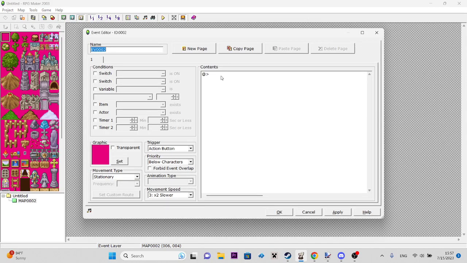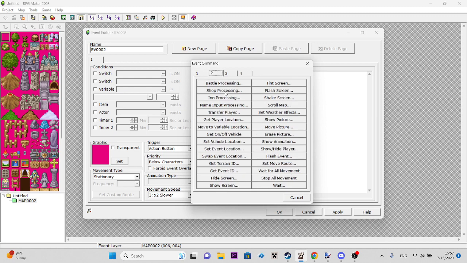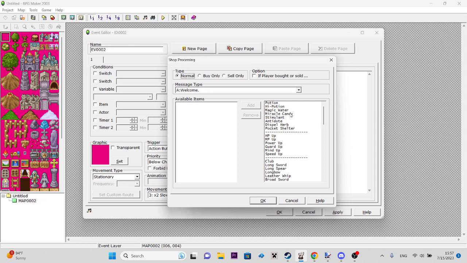Let's create a... So for shop processing and inn processing, same thing. It's just going to open a shop. We can have items here. We'll put all these here. Yeah, so if the player bought or sold. So you can have it set to a normal shop, a buy only, or a sell only shop. Buy only means you can only buy, sell only means you can only sell. So I don't really know where you'd want to do a sell only. I mean, no, I did that in Beetle Ninja, so I definitely know where you'd want to do it.